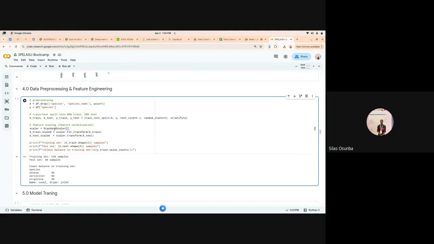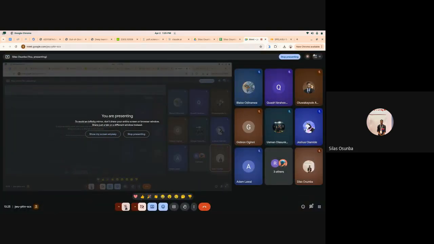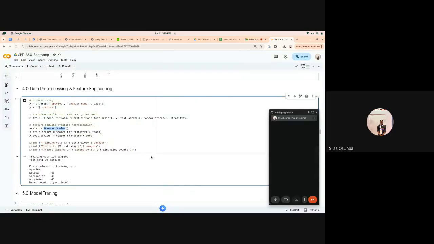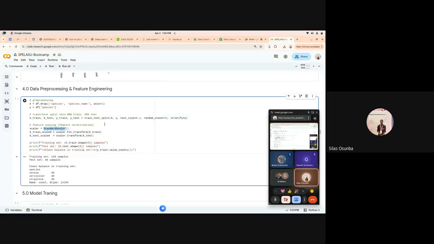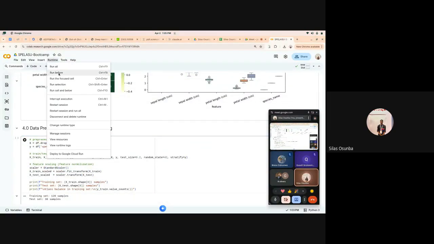So as I said earlier, StandardScaler is for data standardization, for you to ensure that all features considered in this training set are on the same scale.